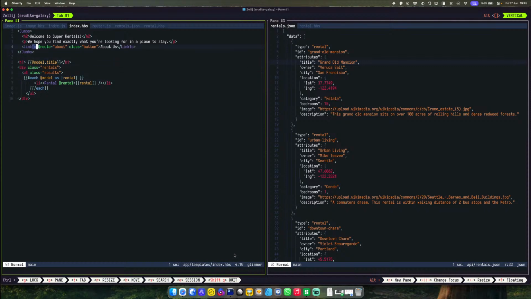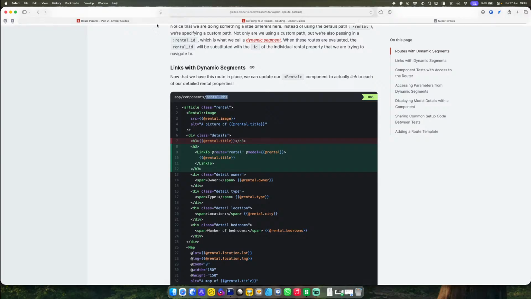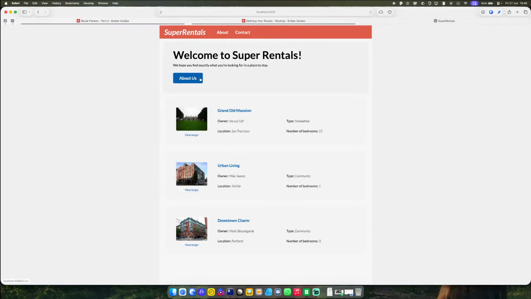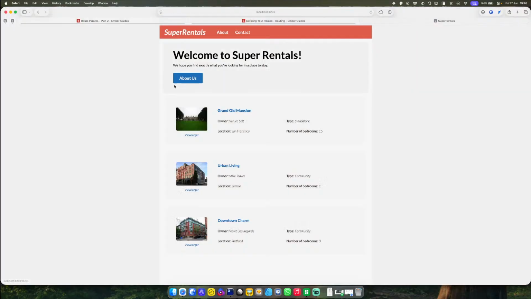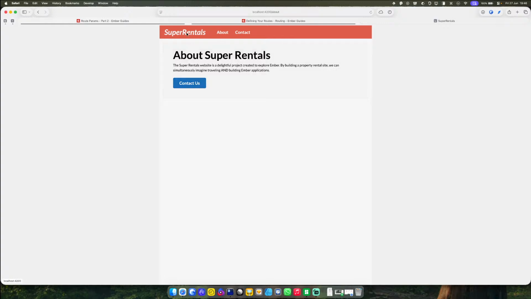So this must be global, right? So we've got root about. This is saying, link me to the about root, right? So if I were to duplicate this line and then be like, what is this? Rental. What's that going to do if I just duplicate that button? I did save that. What?